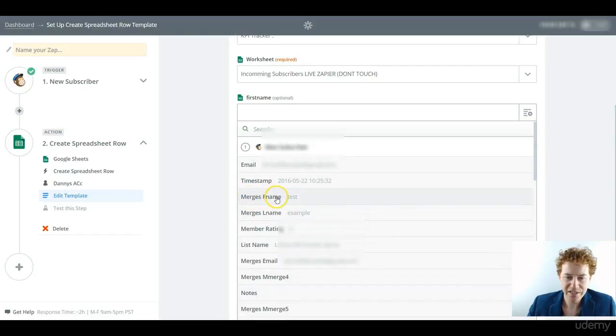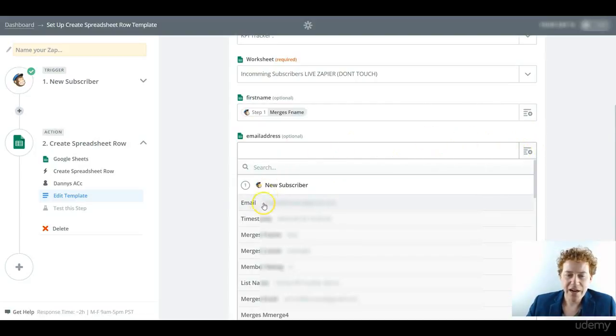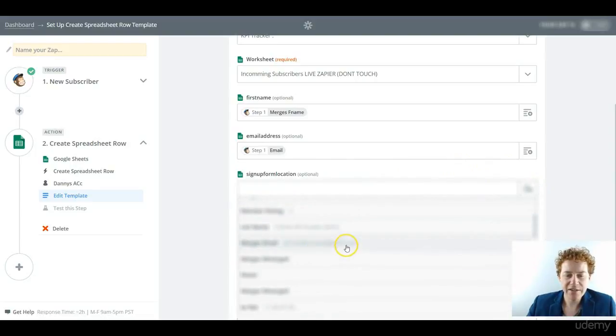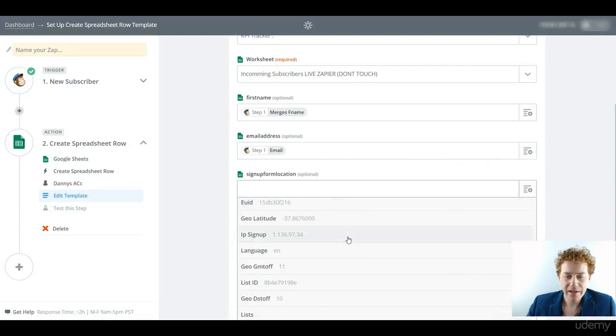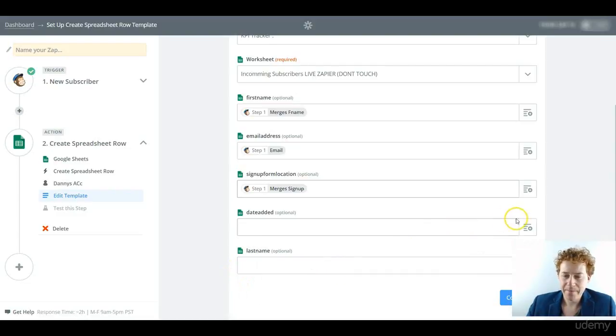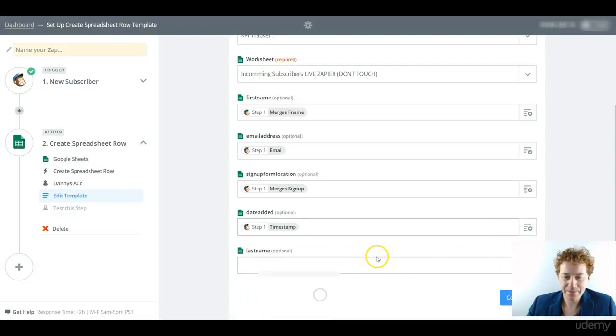We've got merges first name. There it is. So that's the first name. You can click on that. For the email address, find where it just says email. For the sign up form location, usually you have to scroll way down for that one until you see landing page 2. There you go, merges sign up. There it is. The next one, the date added, that's second from the top, timestamp.